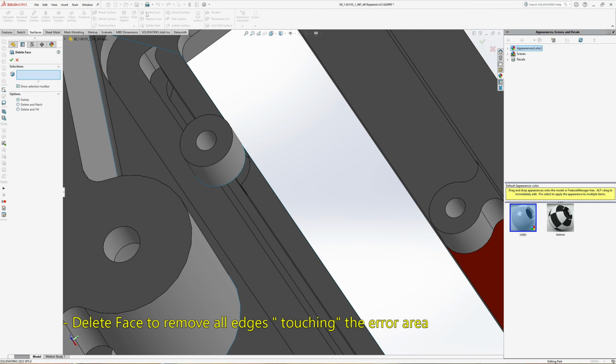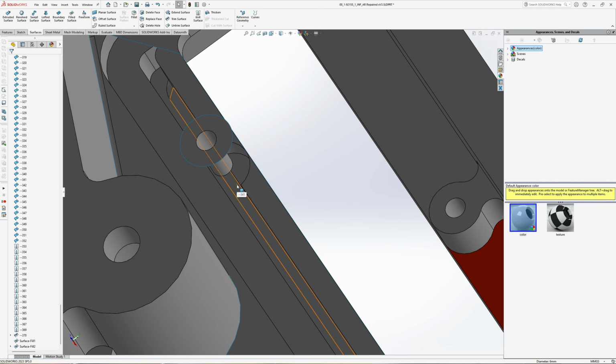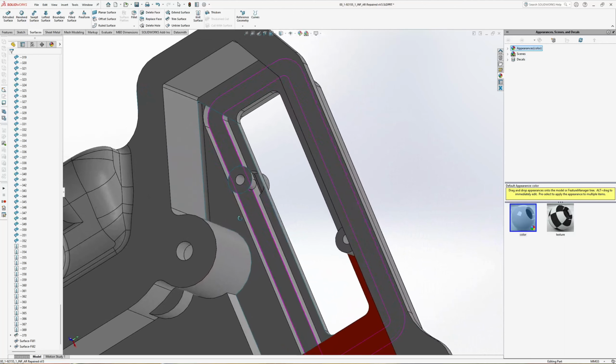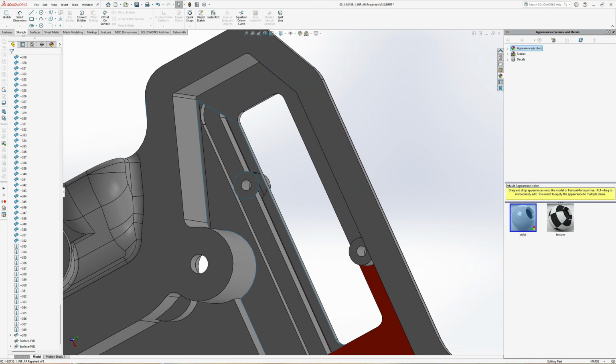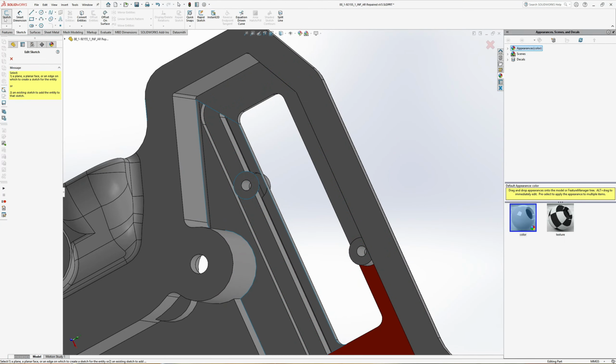Use the Delete Face command to delete all surfaces touching the error. For complex surfaces, first create a 3D sketch to save geometry. Start another sketch on the main surface. We use half a circle to divide the error zone in two.